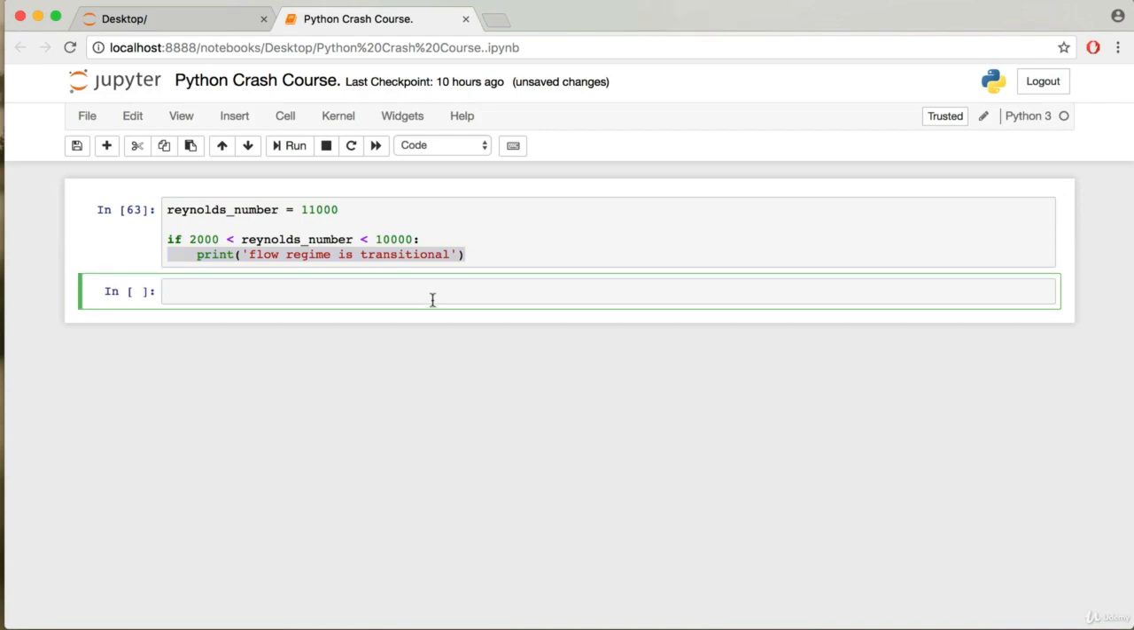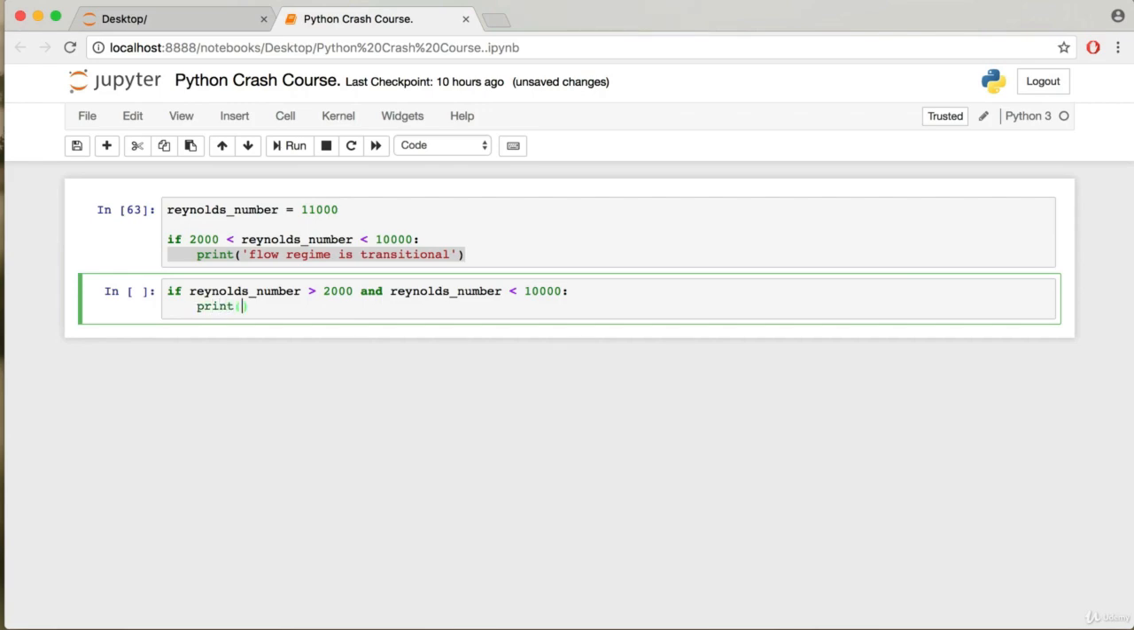This could have also been done with a logical operator. Instead, we could have written if Reynolds number is bigger than 2000 and Reynolds number is smaller than 10,000, print flow is transitional. In this case, the Reynolds number must be greater than 2000 and also smaller than 10,000 for this to return true. If one of these evaluates to false, then the whole statement is false and this code is skipped.